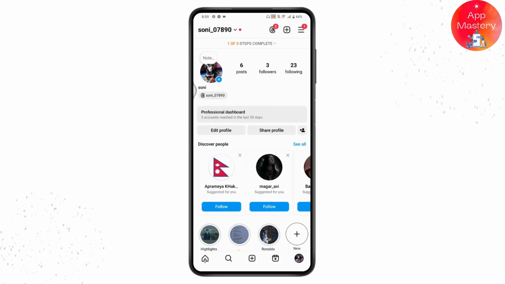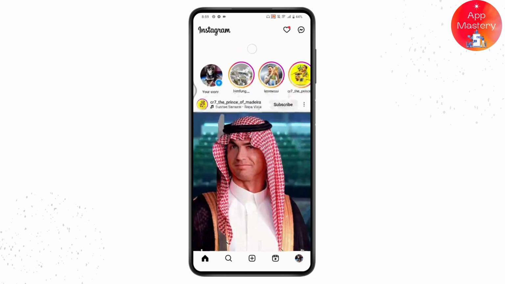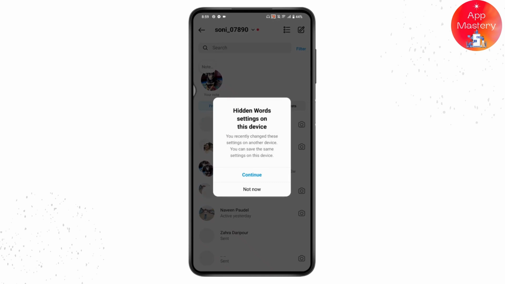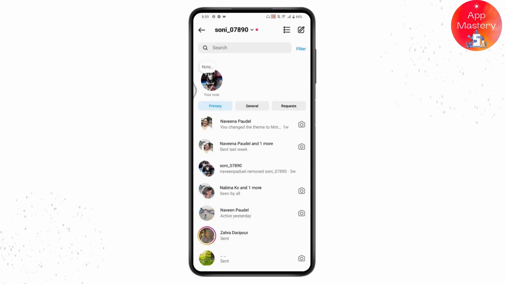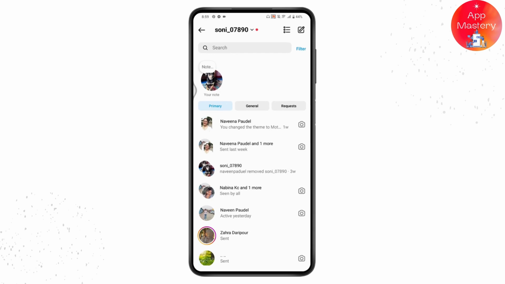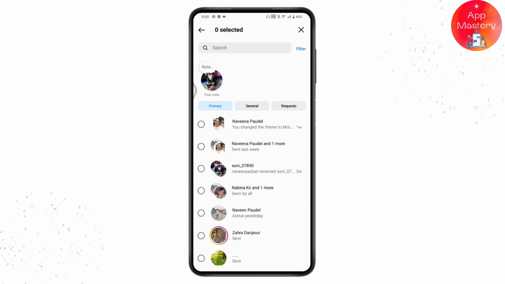And now what you need to do is simply go to the home page, reload your page, and go to your messages, which is on the upper right. Once you're here on the messages with your professional account, you can go to the upper right, which has that three dots or the three bar icon. Tap on that, and here you can select the chats.